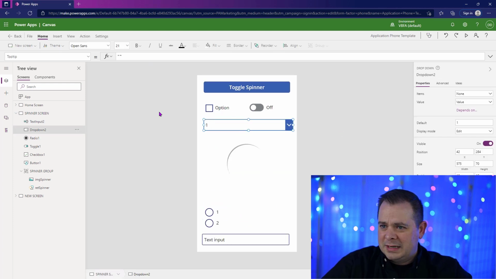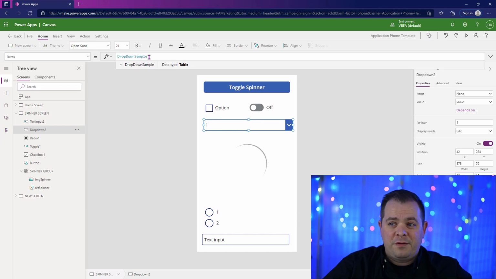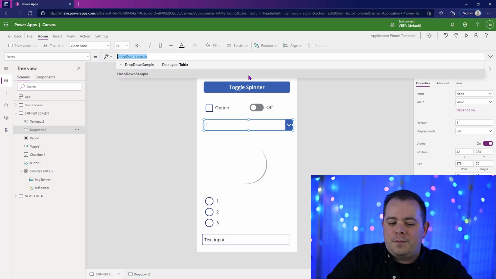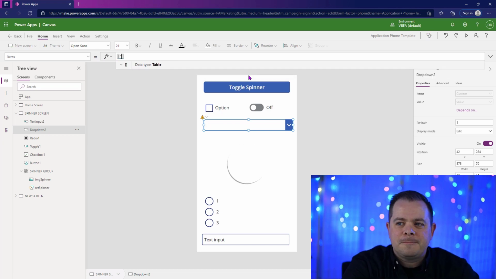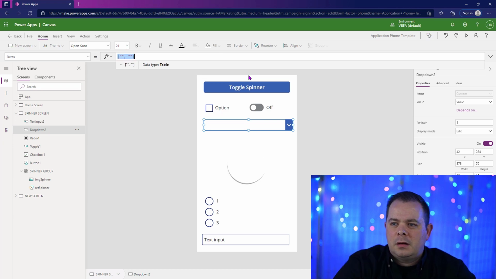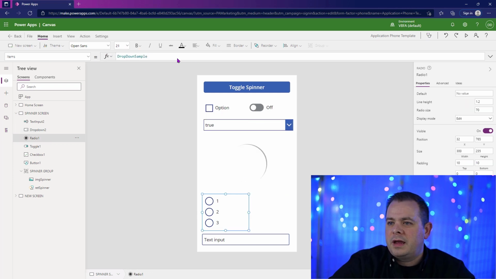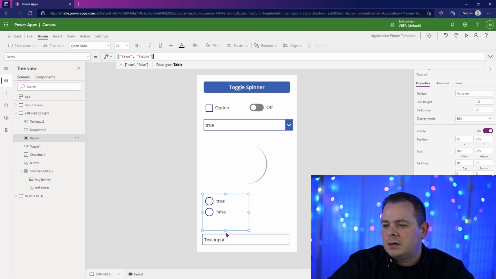So what we're going to do to give the drop-down list and the radio buttons the appropriate values, instead of using drop-down sample, we're going to use square brackets, and we're going to give it a table here with literal values, and we'll say true, false, and I'm going to copy that, put it down here for the items for the radio buttons. So you've got true, false, it doesn't need to be so big there.